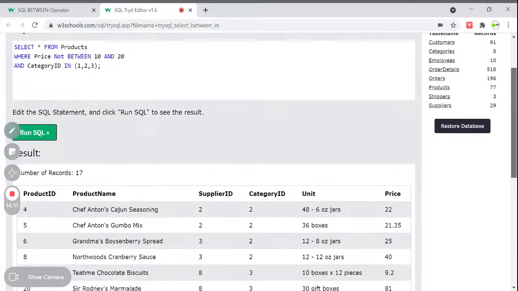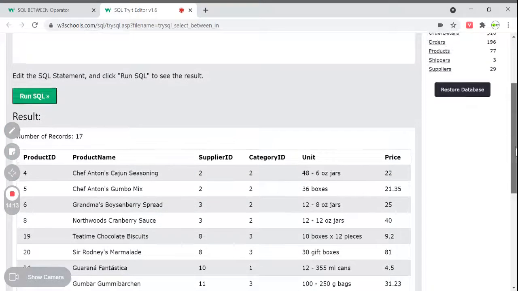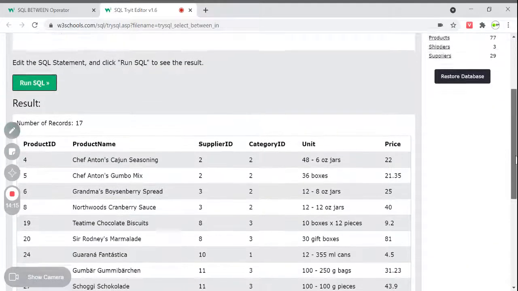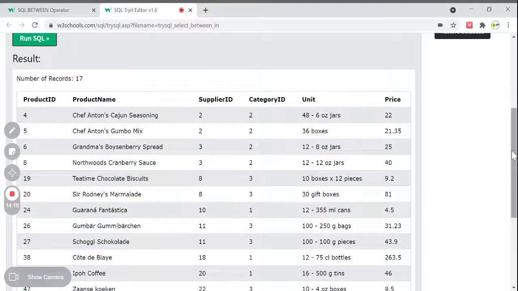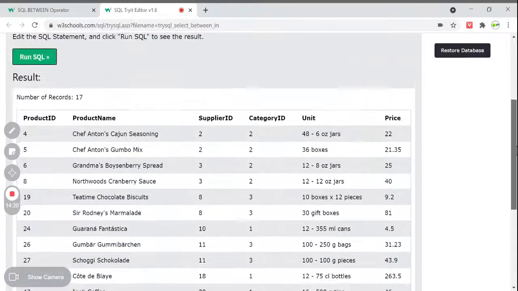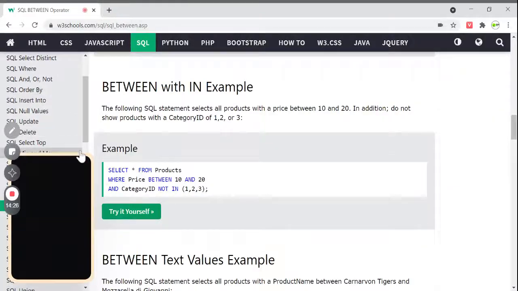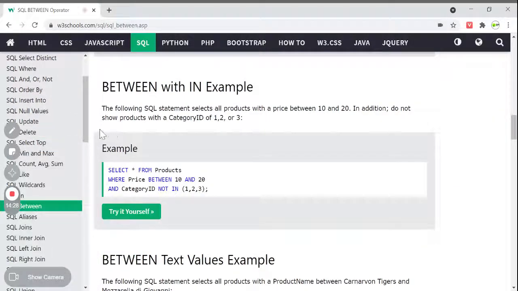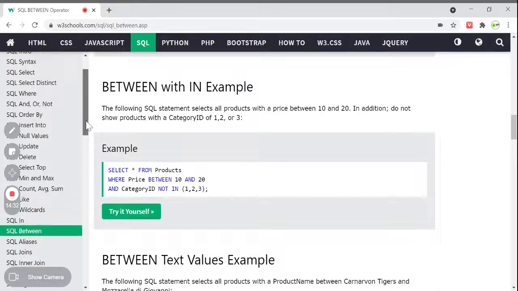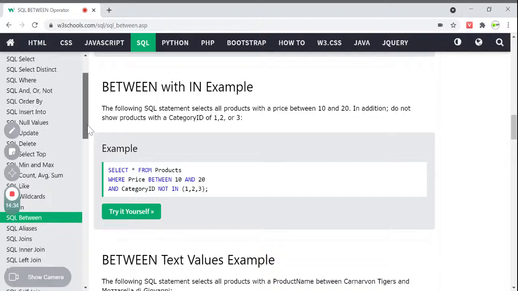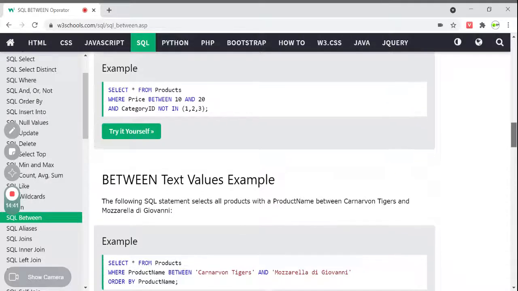So categories should be in 1 to 3 only, and at the same time the prices should not be between 10 and 20. So you can apply any condition by using these operators, like AND, OR, NOT, in between, likewise many like operators and wildcards. You can use many things for writing any particular condition for this WHERE clause to get any desired records of data as output.